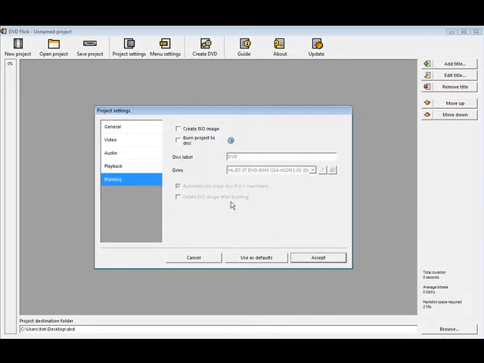Burning. This is where you've got to tell it how you're going to burn it. You can either create an ISO image and then use a burner, or you can have it burn directly to your disk. So we're going to burn it directly to our DVD. It detects our DVD for us right here and automatically erase disk if it is rewritable. You can turn that on or off. So we're already here. So we'll just click accept.